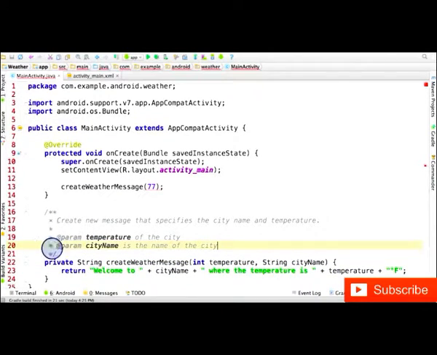I also remember to modify the Javadoc so that it has this extra parameter and description for a city name. Since I changed the method signature, now I have an error up here. The method no longer works with just one argument. I need to pass in 2 arguments. So I add a comma and then pass in the San Francisco string. Now the error goes away. So when I call createWeatherMessage, 77 is going to be the value of temperature and San Francisco will be the value of city name. And it will create the proper string here.